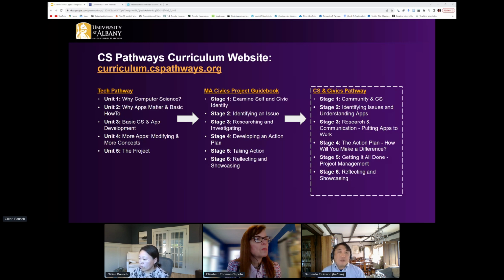Civics teachers in Massachusetts work with an action civics framework that's based on Generation Citizen. What you can see on this slide is that the action civics framework Massachusetts teachers use has these 6 stages. What we tried to do is figure out how to go from the tech pathway through these 6 stages to a framework that would be recognizable to civics teachers. That's what we ended up calling the CS Civics Pathway.